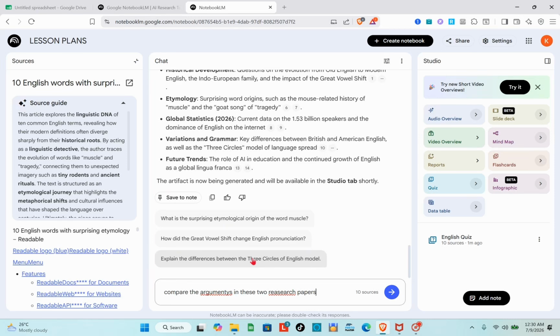Okay, so yeah, just a few tips. You just have to upload high quality and relevant source materials, and ask clear and specific questions instead of broad prompts.